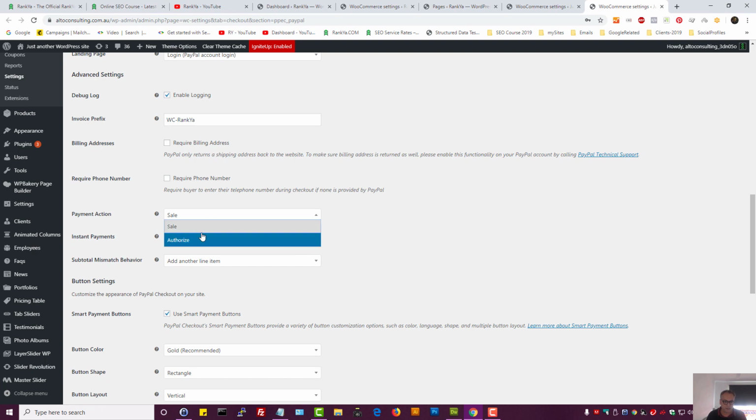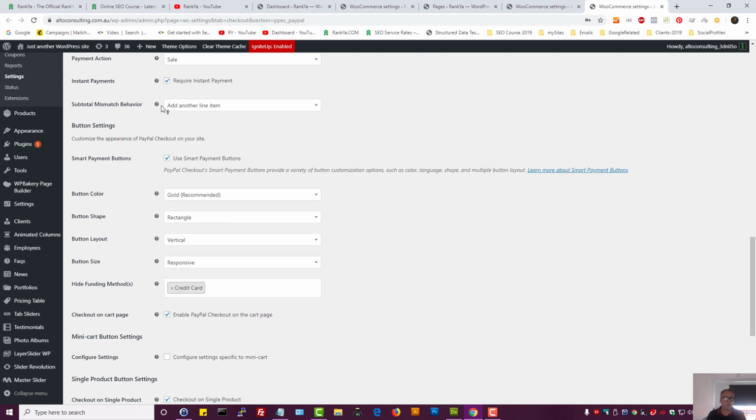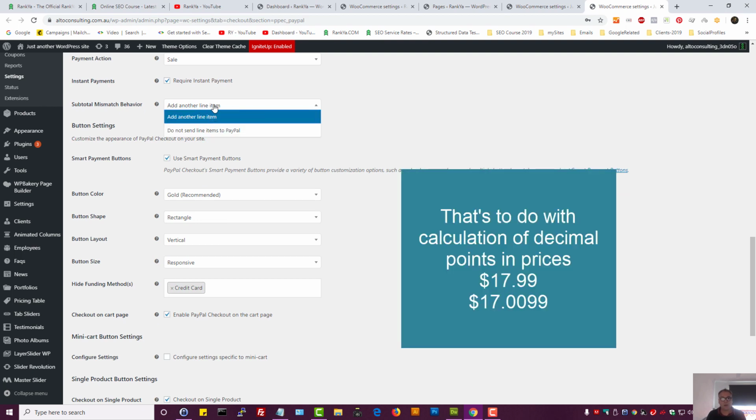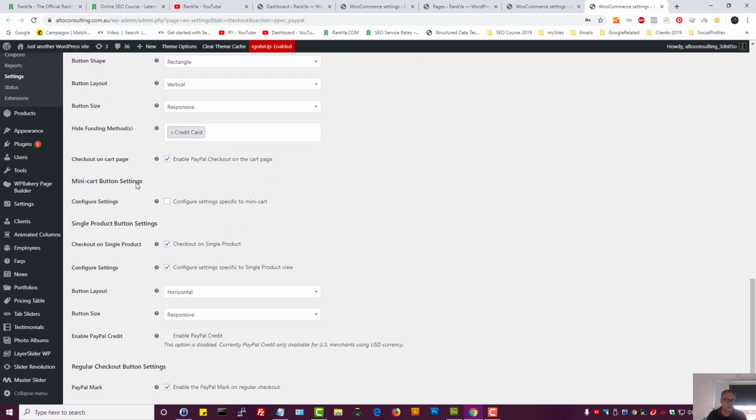Payment action, sale, or it could be authorized. Leaving things at default is only smart. Instant payment, yes, require instant payment for digital downloads. Absolutely, that's important. Subtotal mismatch behavior. You may say, okay, you know what? Add another line item. Do not send line items to PayPal. You can hover over the question mark, read through what that is all about, okay? The way the colors are presented is all shown there.